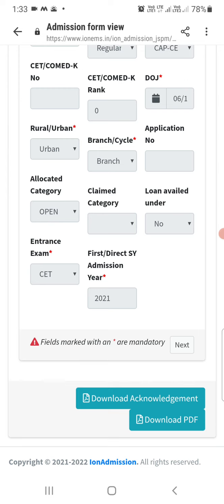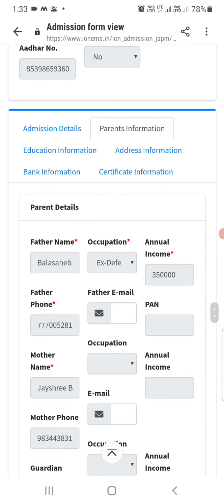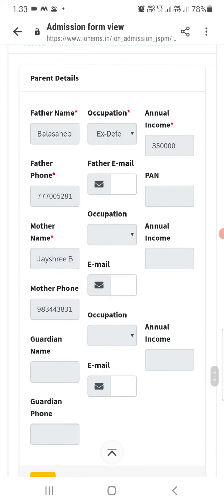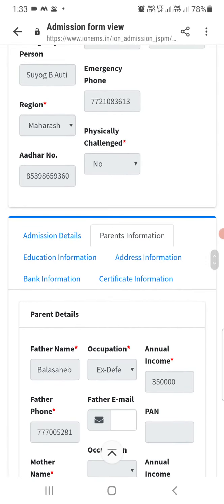Then as per your allotted category and claim category, all the details need to be filled properly. After you have filled all these details, one save button will appear here. You have to click on the save button and then go for the next, parent information. In this way all the details need to be filled correctly. So parent information you have to fill.